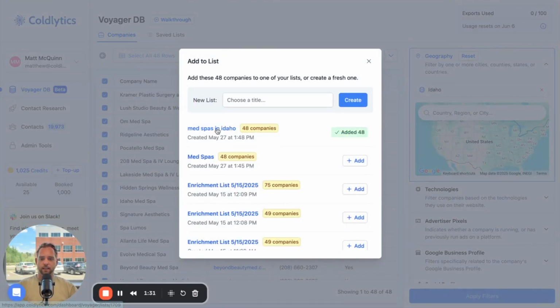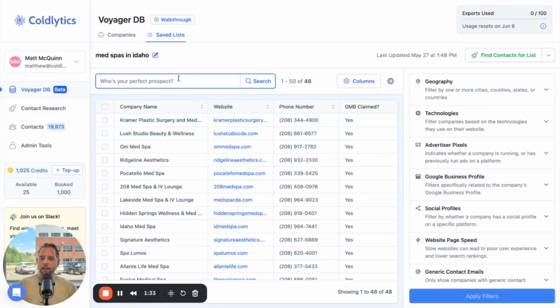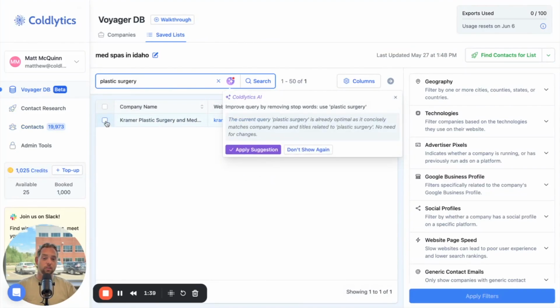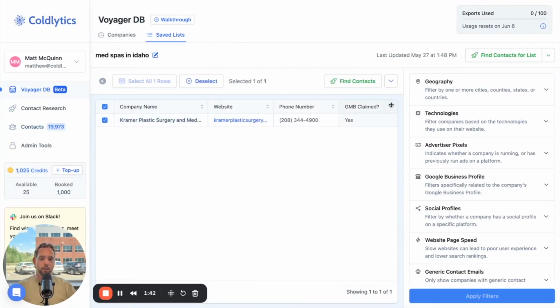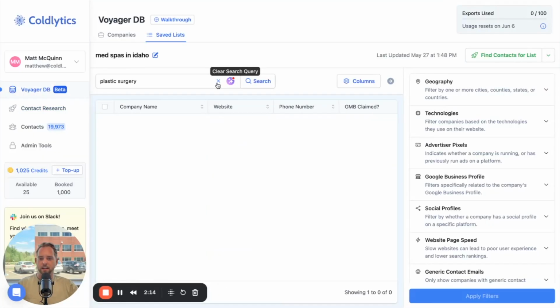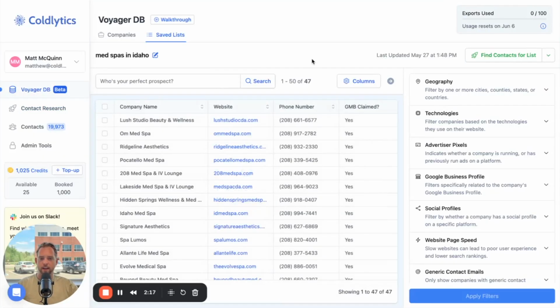And if we create this list, we can click on it to open it up, and we could run a search for something like plastic surgery. And if we didn't want the companies from this list that are doing plastic surgery to be there, we could select this and then come over here and remove it from the list. I'm going to click on the X now to clear that search that I ran, and we'll see we're down to 47 companies rather than 48.